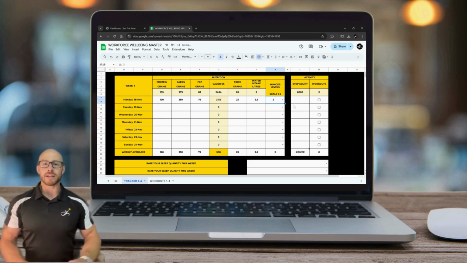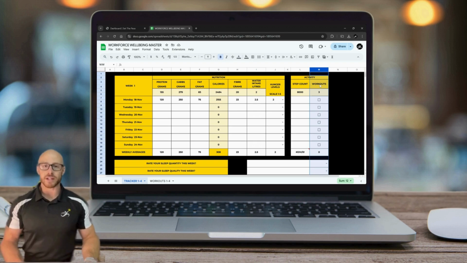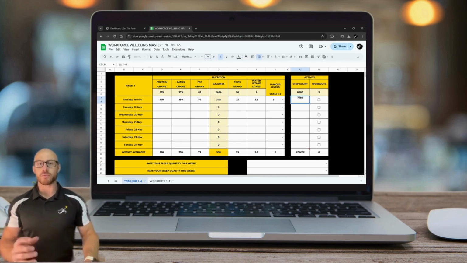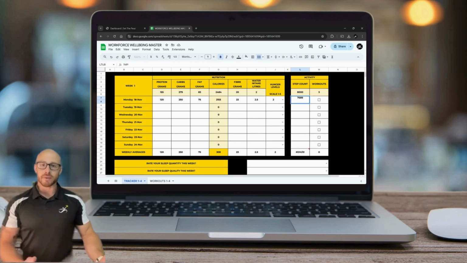Moving across to the next section, you'll find column L, which tracks your daily steps, and column M, which serves as your workout checklist. Your coach will set a daily step target, shown at the top of the steps column, and all you need to do is record your total daily steps as measured by your smartwatch or phone. Don't worry if you don't have a way to measure your steps. In that case, you can simply leave these cells blank.